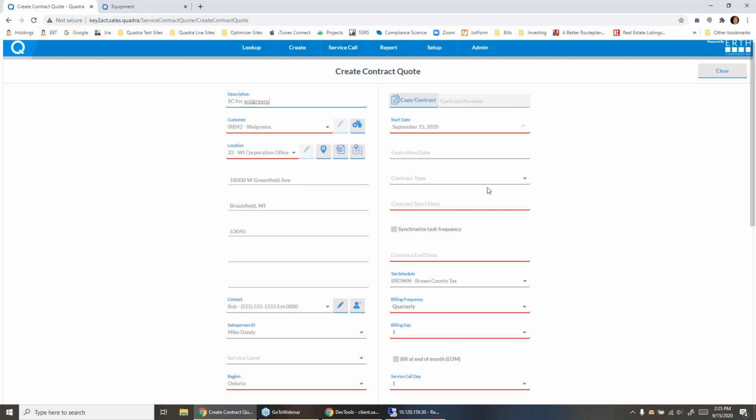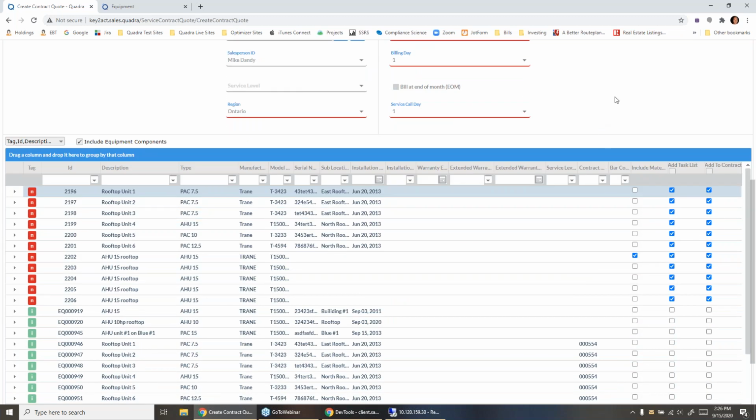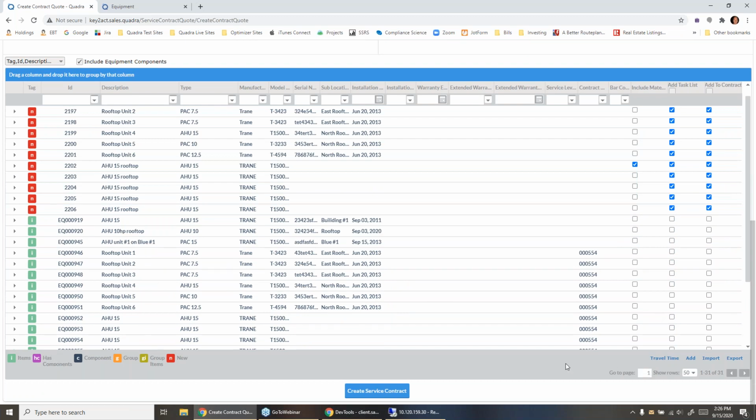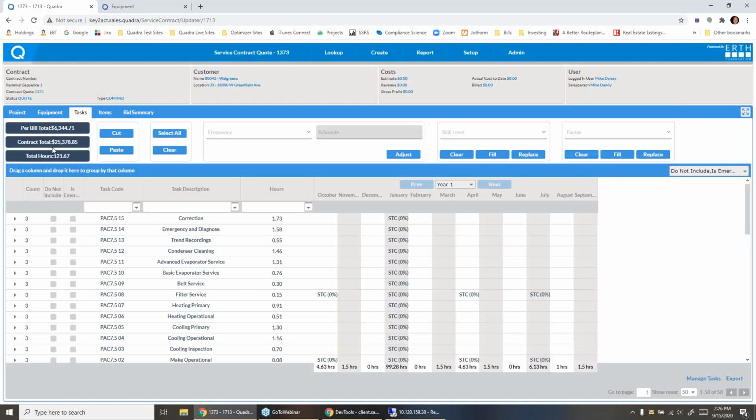So there's a service contract for Walgreens. I'm just giving it a title now. I'm going to say what type of contract it is. I'm going to say it's going to start next month. It's going to go for 1 year. And I'm going to do it with these pieces of equipment and create the service contract. So from here, it's already calculated what that contract is based off of my standard effort for that type of equipment that's that size. That's generally how it works.